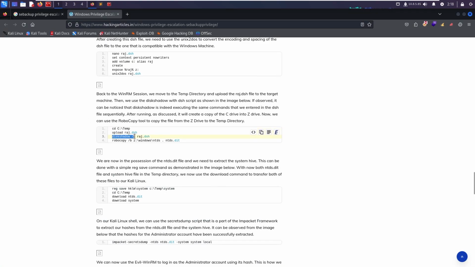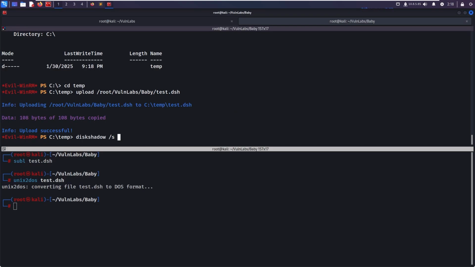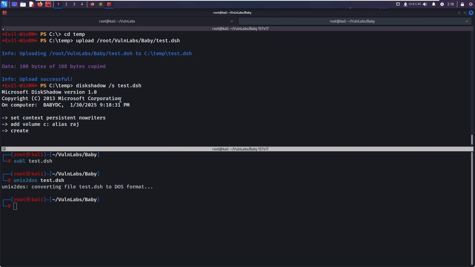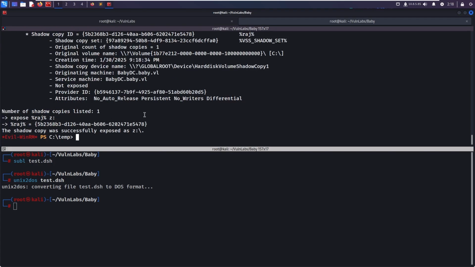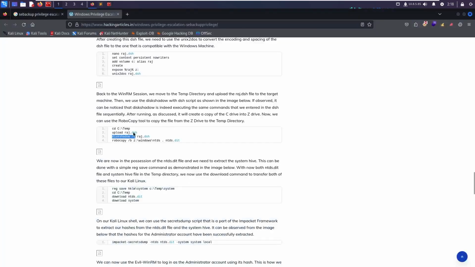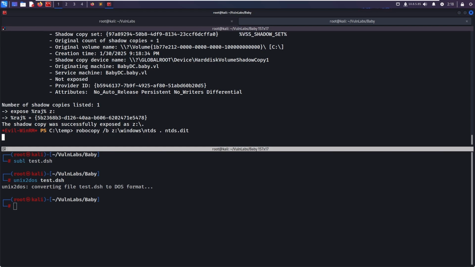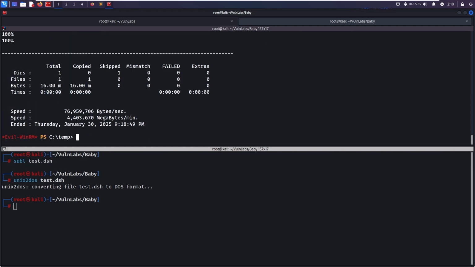We need to just run diskshadow /s and then the file. So if I do diskshadow /s test.dsh, enter, and now it will try to, yeah. So the shadow copy was successfully exposed as our Z drive. We just need to use this robocopy and copy the ntds.dit from that Z drive to my current working directory. Looks fine, hit enter. And it worked here as well.